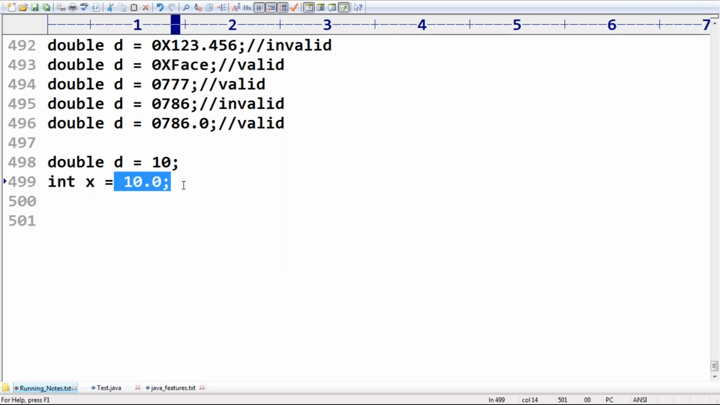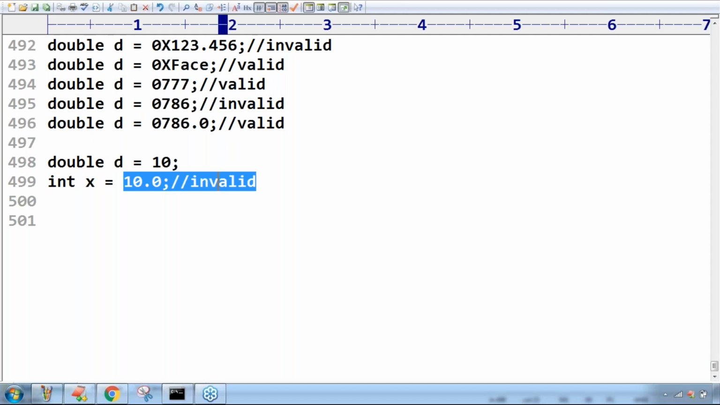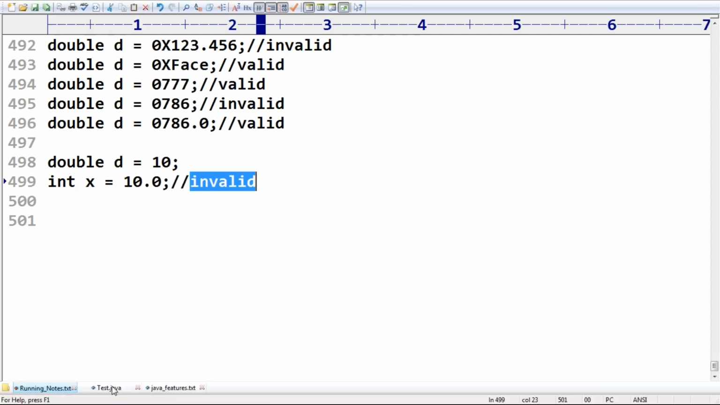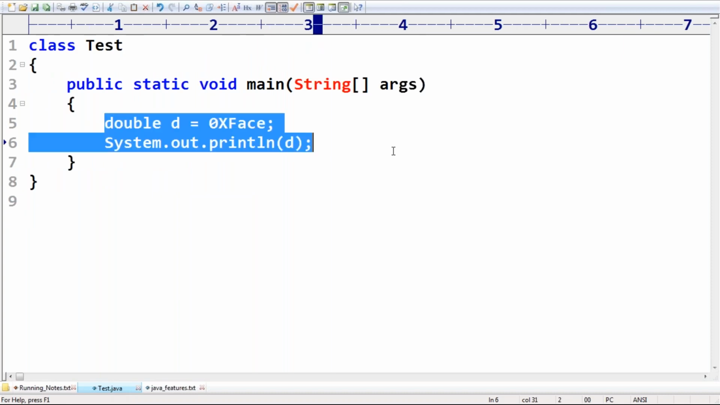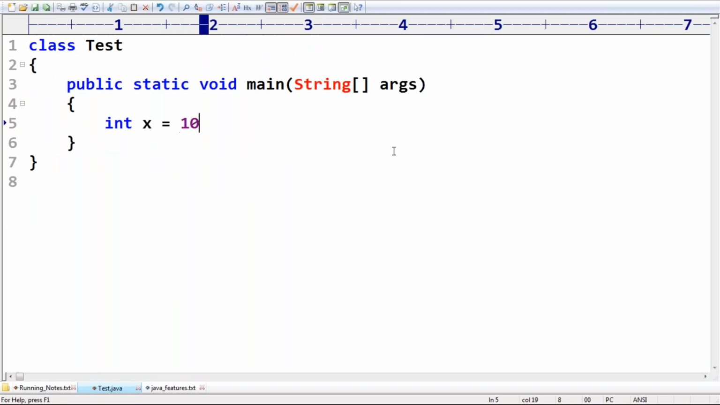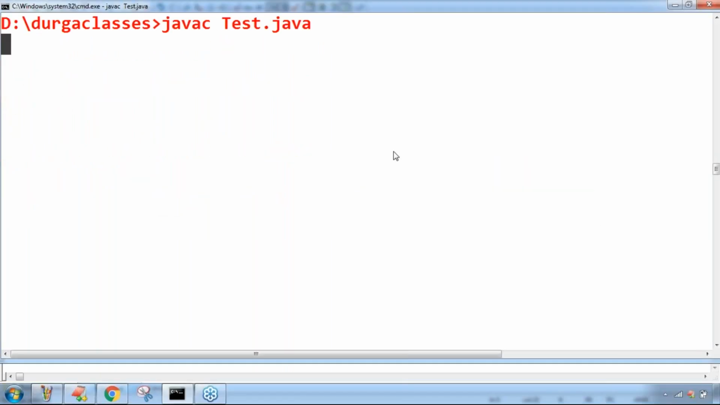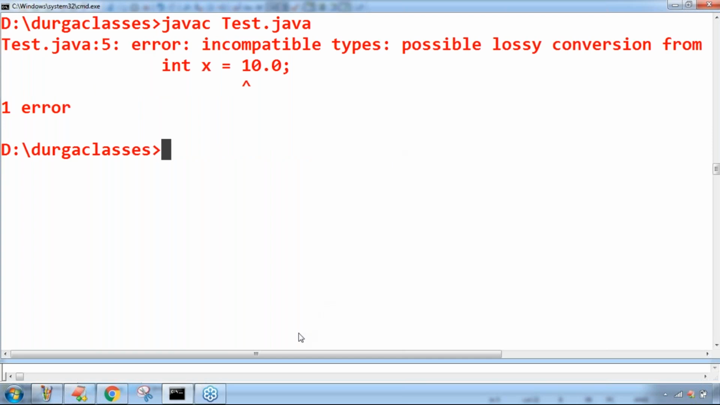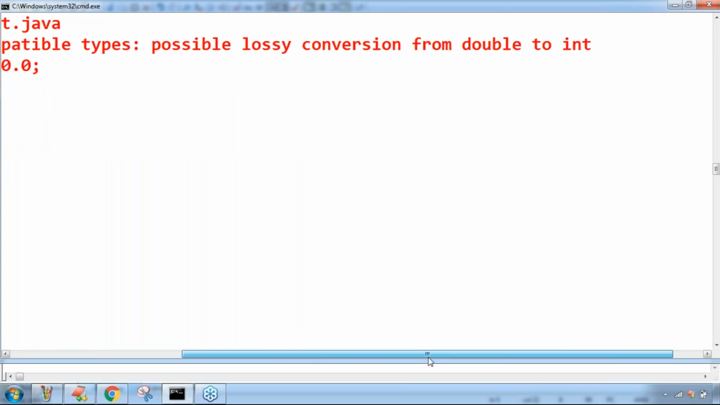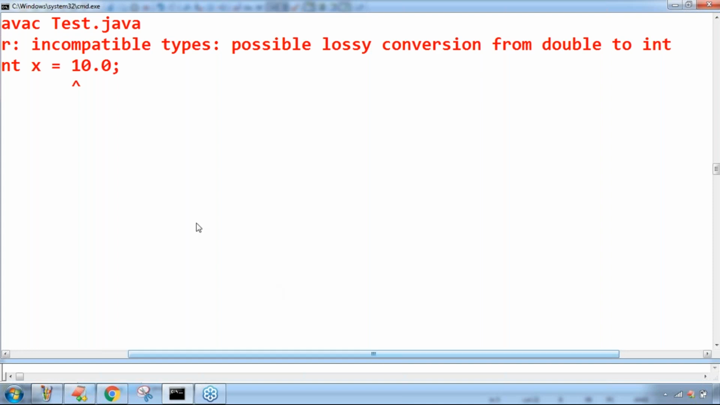If you want to assign a floating point literal to the integral data types, immediately we are going to get a compile error. If you want to do that, typecasting is required. That part I will take care of. With 10.0, immediately we are going to get an incompatible types error, sir. Now I will look once: int x is equal to 10.0. Possible lossy conversion from double to int. Clear?